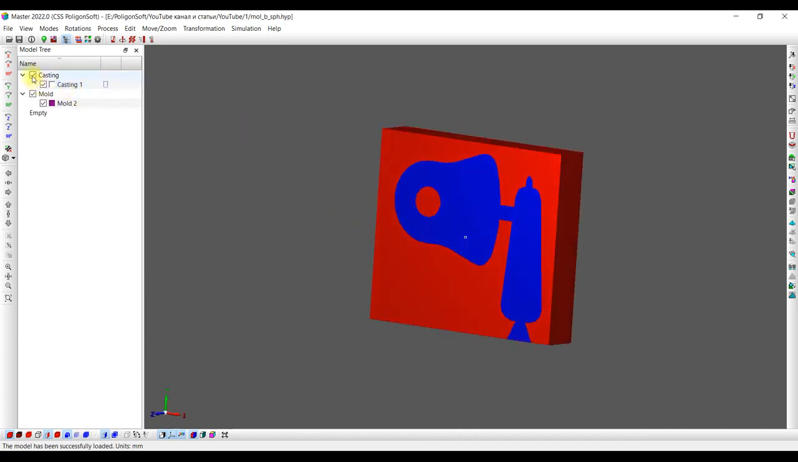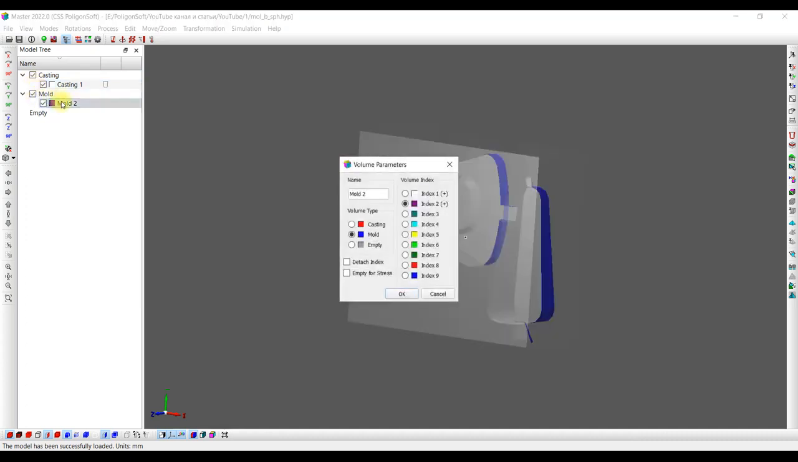In the tree, we see the casting and the mold, but automatic distribution by objects does not correspond to reality. It is necessary to click twice on the object with the index mold, which is actually the casting, and choose the type of volume casting. Indexes are some numbers that are assigned to volumes. Each volume is assigned its own index when loading. Then different conditions are assigned to this index. There will be a separate video about the conditions. We will set the index 1 because usually this index is assigned to the casting.